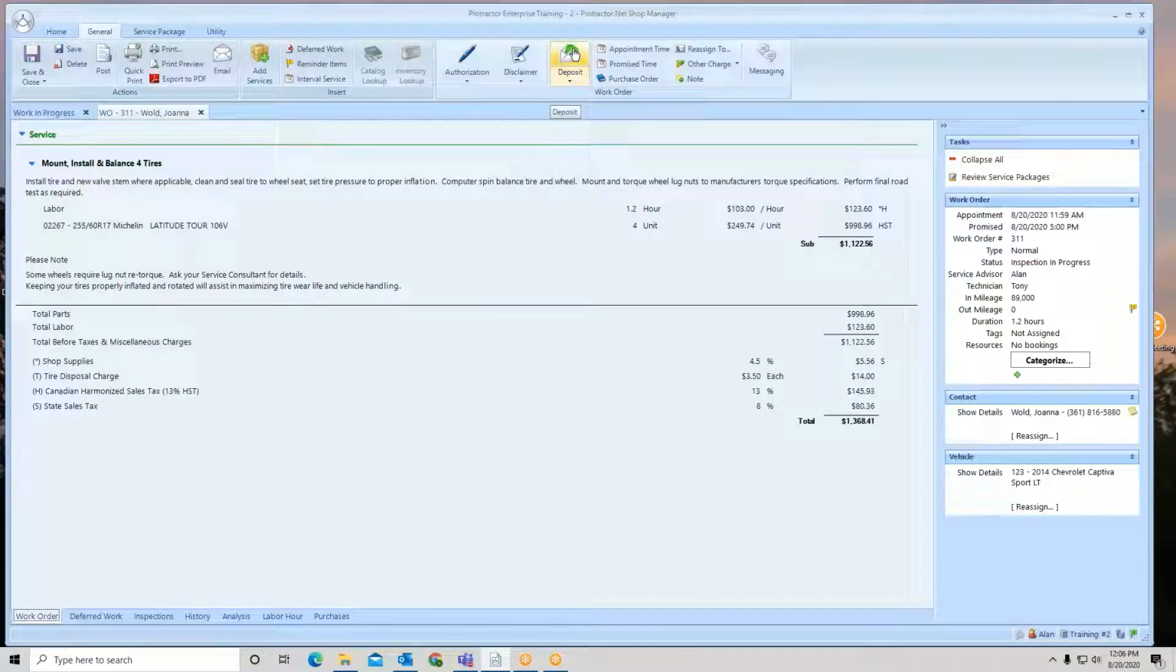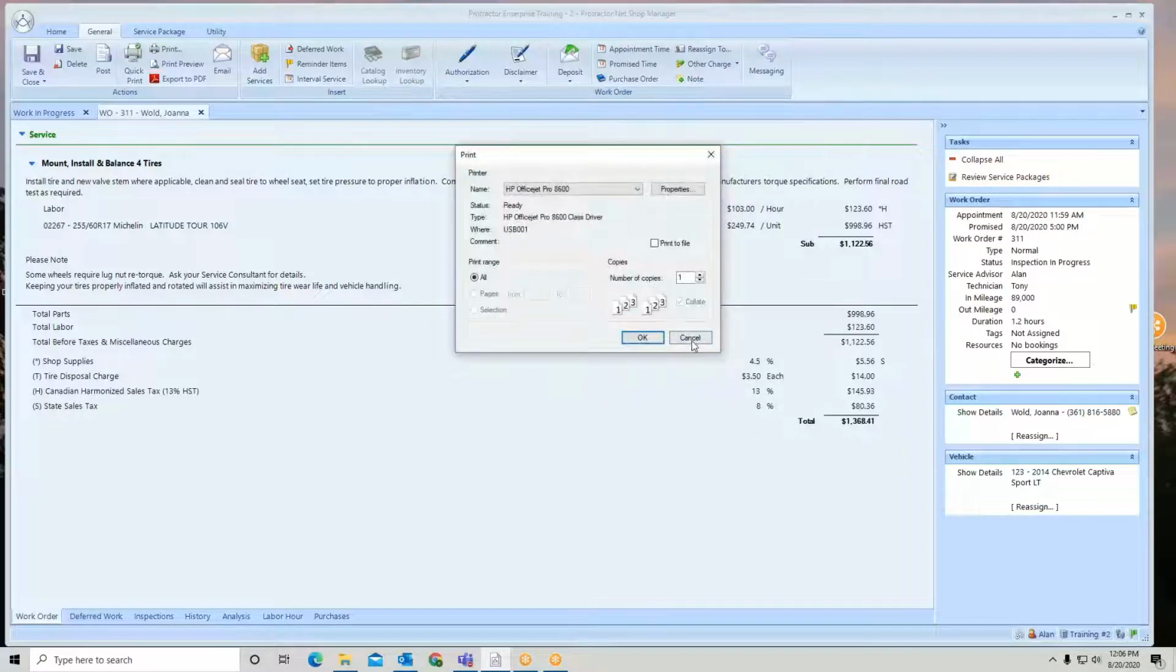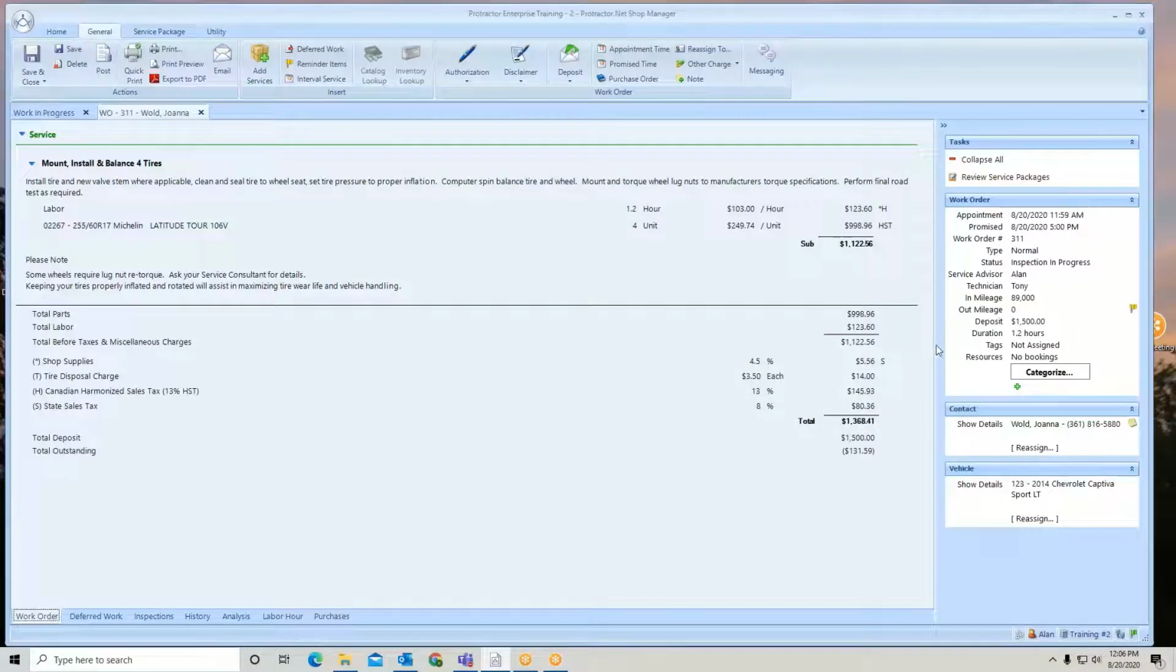So let's go back and take another deposit. Let's say this time I got a deposit for, I don't know, $1,500 for the tire job. Took it in as a credit card again. Now I have my deposit.